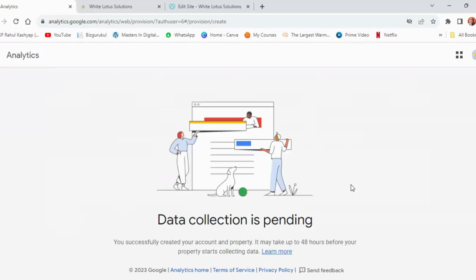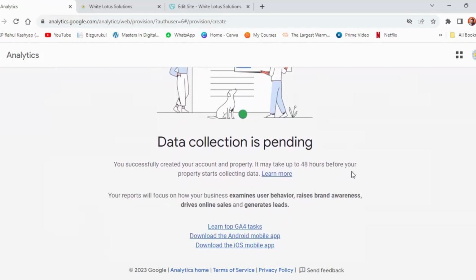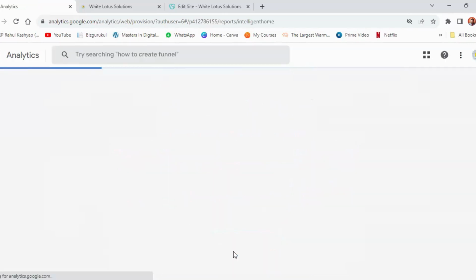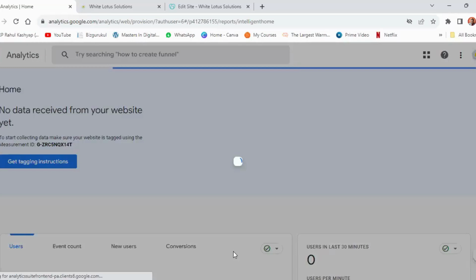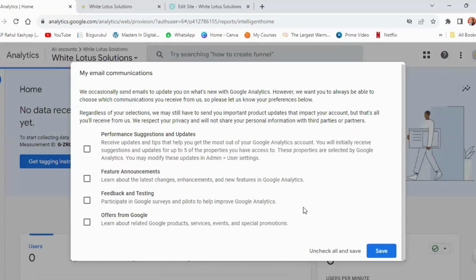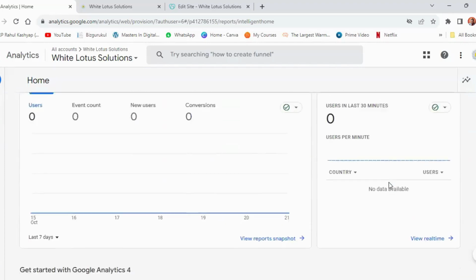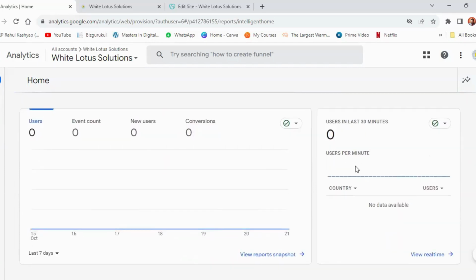Now it says data collection is pending. It might take up to 48 hours. It is fine. Click on continue to home. If you want Google to email you all these things, you can select this and click on save. If you don't want Google to email you anything, just deselect or uncheck and click on this. For now, users and everything will be 0, since we have just connected the analytics.